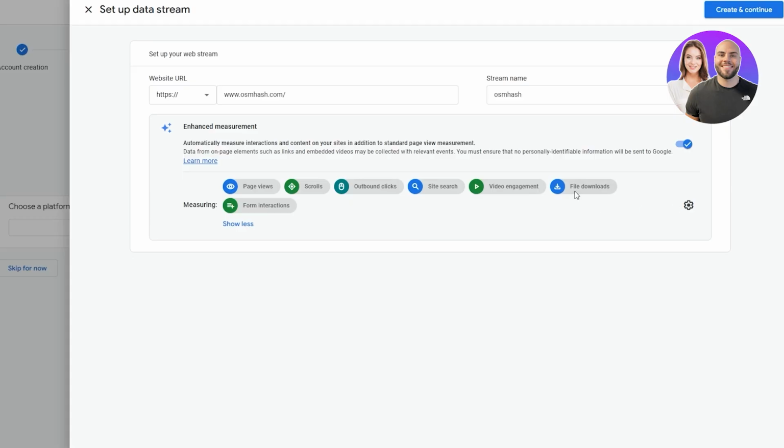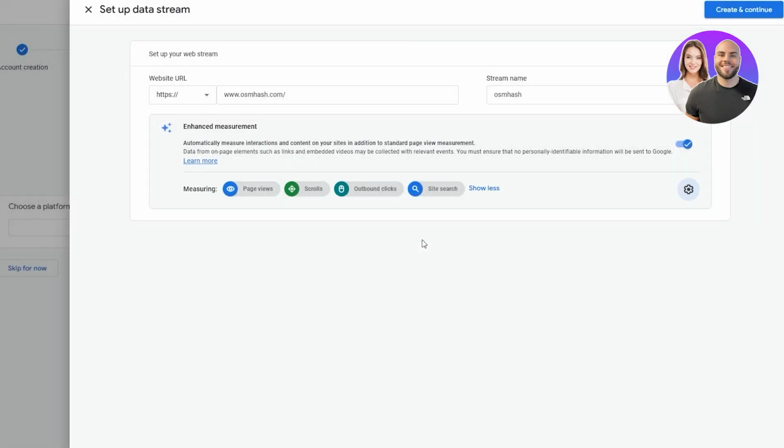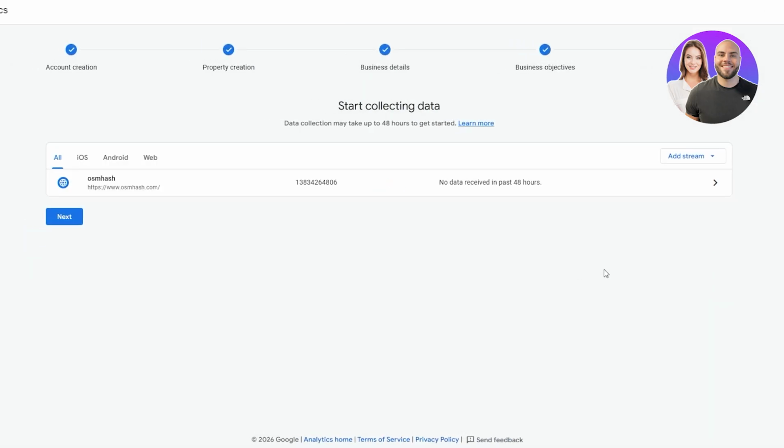We don't actually need file downloads since we are not going to be downloading files or video engagement, so we'll leave those. Form interaction, I don't even have forms, so we'll do that. These are okay, so yeah, we should be good to go. Then we can save what type of data we want to measure, and then we hit the create and continue button like that. Give it 1 more second and boom.